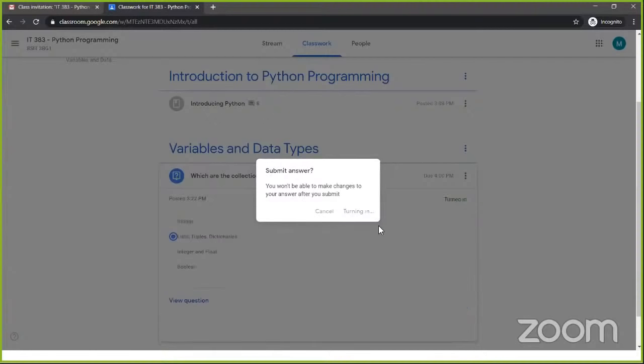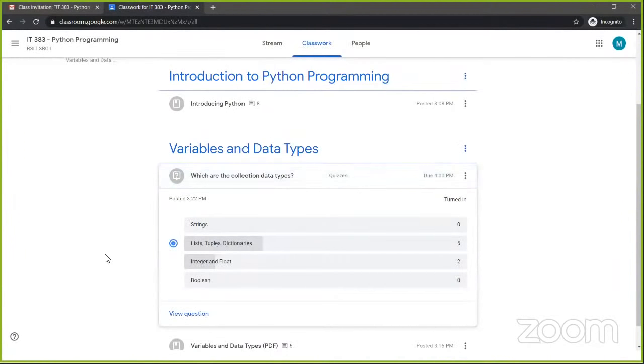After clicking this turn in, ibig sabihin, we already submitted our answers. Ito po yung inallow natin kanina dun sa teacher side. We allow that the students could actually see the class or the answers ng ating class. So for now po, there are 5 students who answered list to post dictionaries, and there are those who answered integer and float. So kung mapapansin po natin, hindi naman po nag-a-appear agad si class summary or hindi po agad nag-a-appear kay student yung sagot ng ibang estudyante.